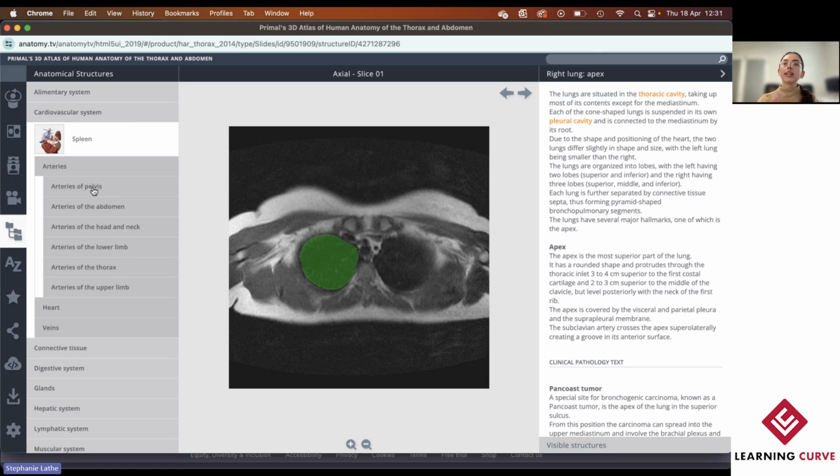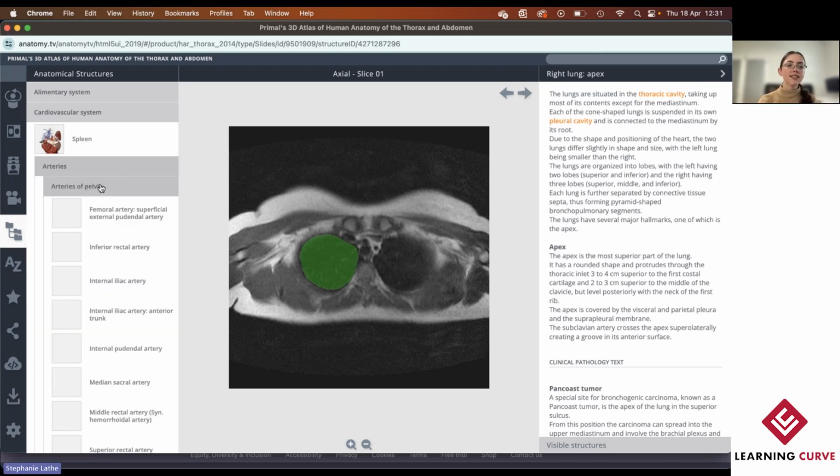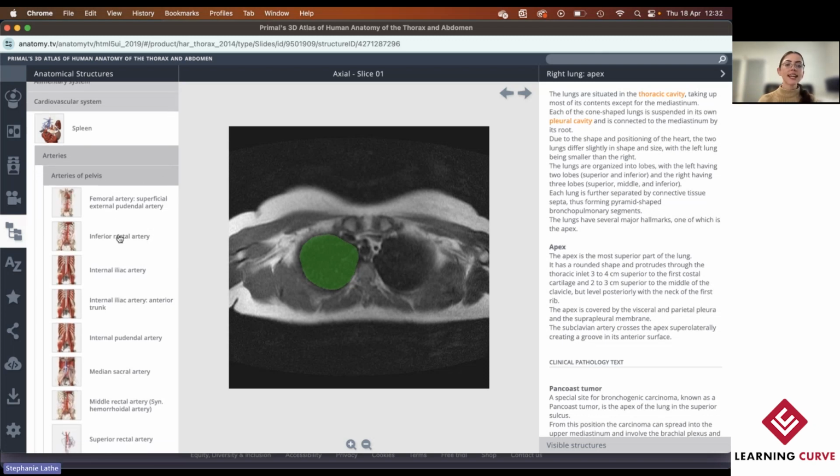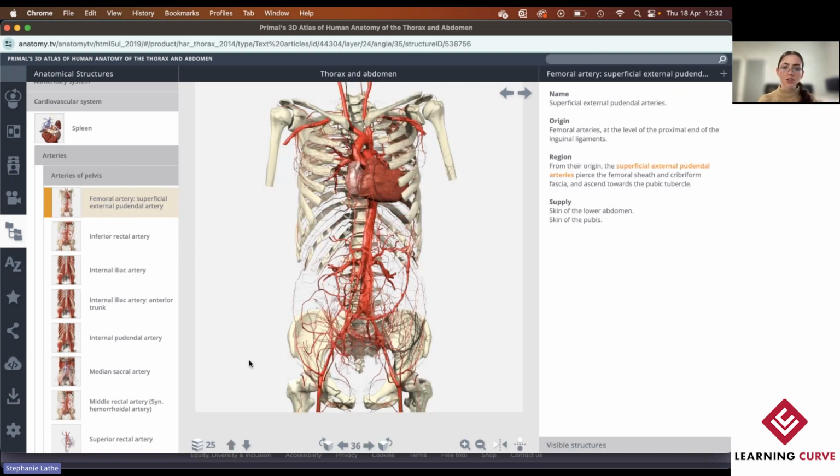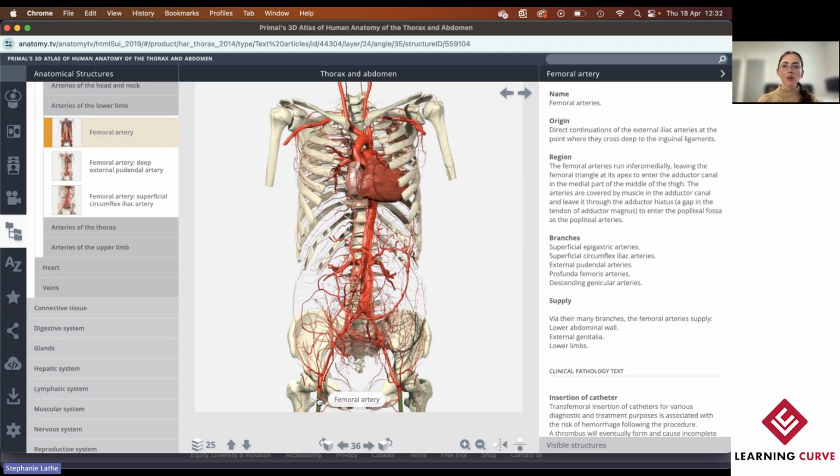So let's now look at a different aspect of the cardiovascular system. Let's take a look at the arteries, and let's look at the arteries of the pelvis. And you'll see that it lists individual important arteries that are going to be highlighted in these 3D models. There are certainly other structures in the 3D models over here, but very importantly, we can take a look at the large femoral artery and again get the information about it.